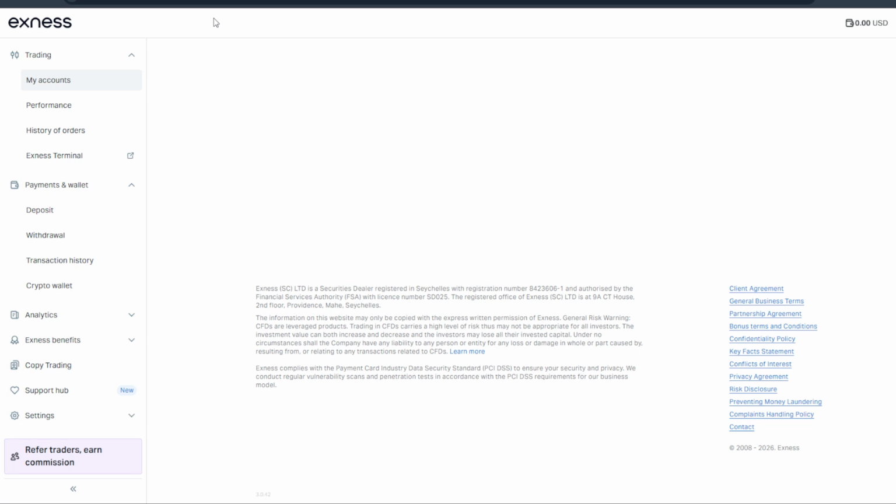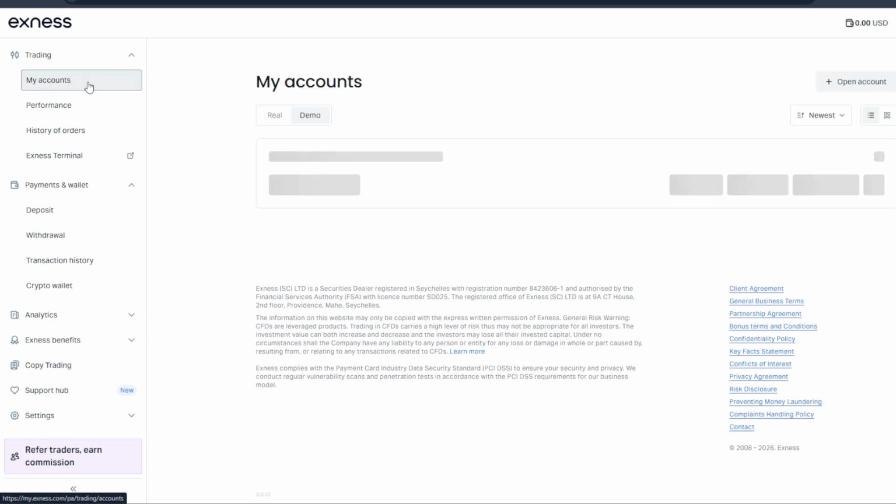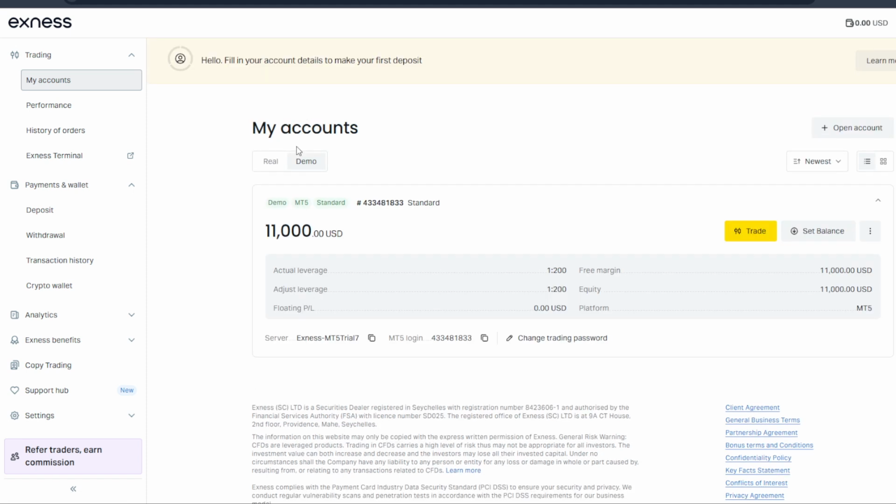When you do, a panel or drop-down will appear, showing several options. From here, you want to look for the section called Personal Area. This section is where you manage your profile, your accounts, and other important settings related to your trading. Click on Personal Area. The page will refresh, and you'll be taken to a screen that gives you a more detailed overview of your trading setup. Take a moment to let it load completely so that all the information is visible.